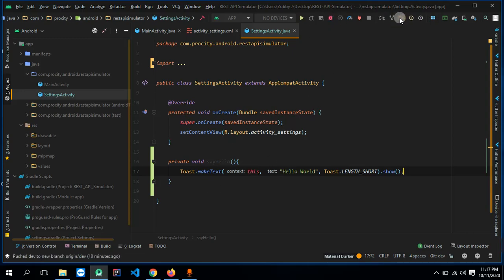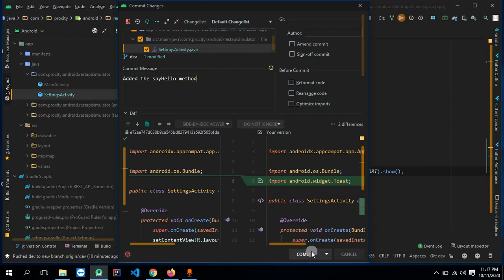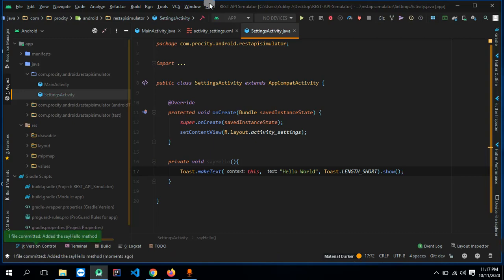So I will go to commit. Okay, so make sure you click on that commit. So I'll just say, what did you do in the commit? Okay, I'll just say I added the say hello method. Okay, so that's what I added. So go ahead and click commit. Okay, so it has been committed.